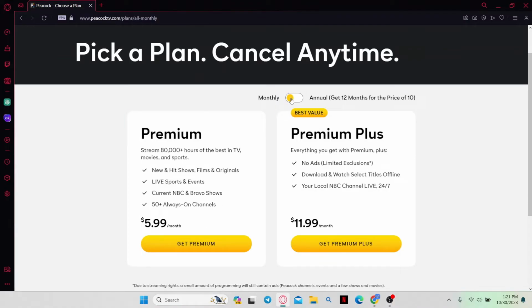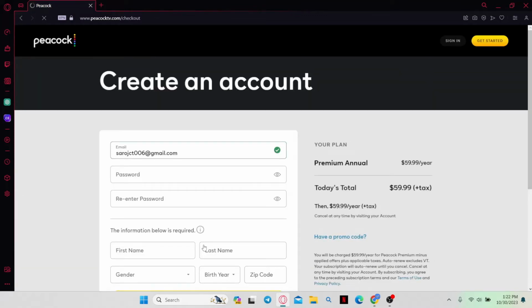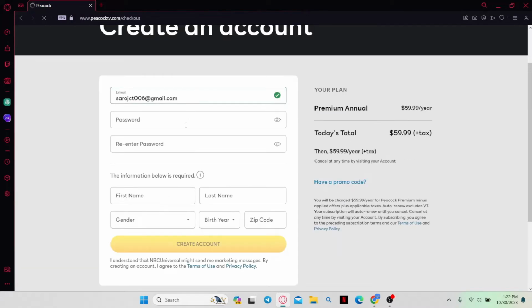Simply go ahead and choose whether you want to pay monthly or yearly, and then click on the best plan that you want for yourself. Click on the appropriate button and you will be taken to the checkout page. Now from the checkout page, you will simply need to enter your account credentials, followed by your first and your last name and your gender, your year of birth, and your zip code.